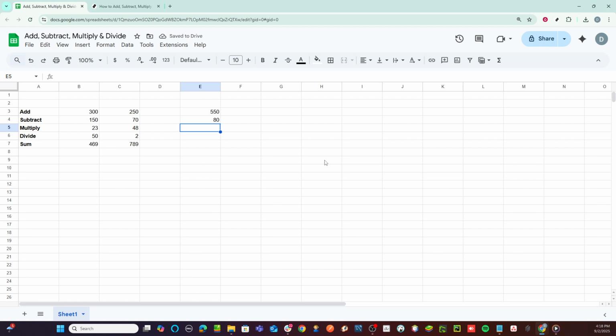For multiplication, again, pick a cell for the result. In this cell, you'll type an equal sign followed by B5, then an asterisk to signify multiplication, and then C5, which will look like this. Equal sign B5 asterisk C5. Hit Enter and the product of the two cells will be displayed.